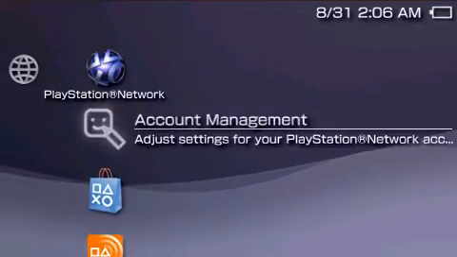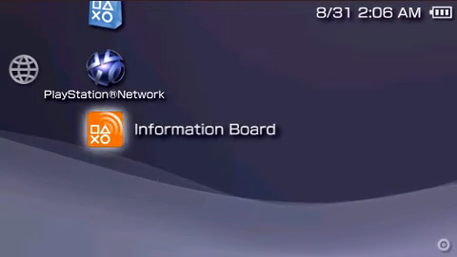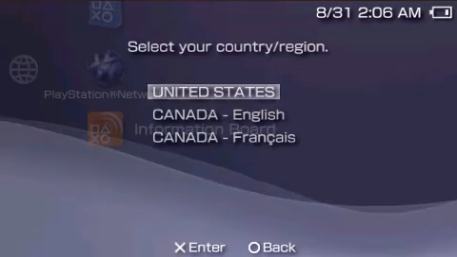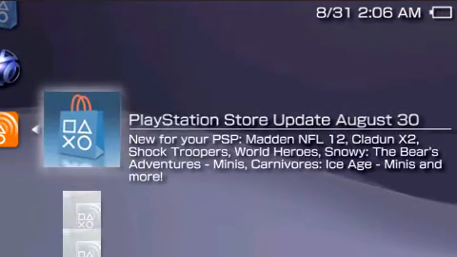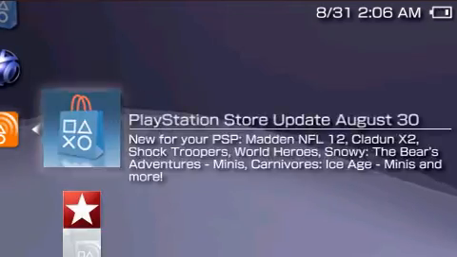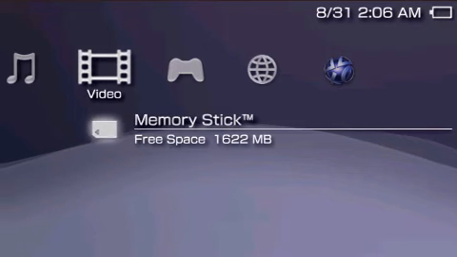So you can exit the PlayStation Store there. There's your account management and everything. You can manage everything from there. Information board, come up, United States. Select where you are. Shows you the information store, information about all the new stuff that's come out. Also, let's go check out the VSH menu now.